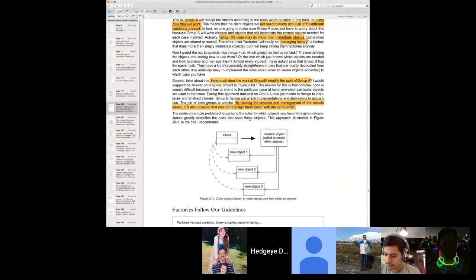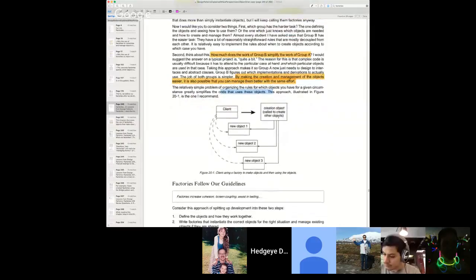So things are simple. He's got this picture that basically says the client uses a creation object, aka factory method, whatever, to create the objects, and it just turns around and uses these objects. So I think to a lot of people, this picture is like, wow, what is he saying? This client uses a factory, gets some objects, and then he uses them, right?